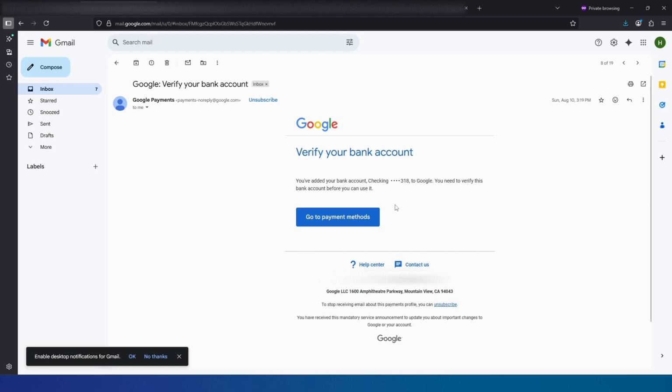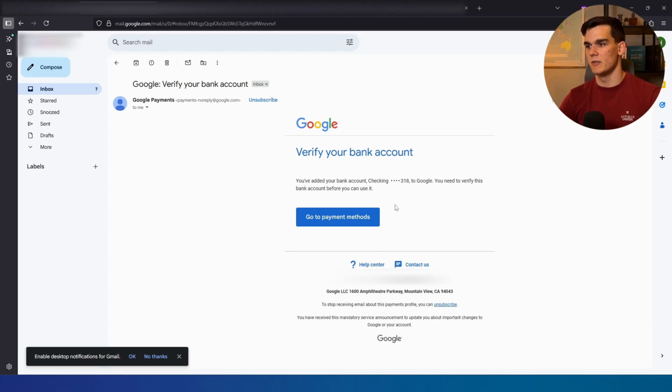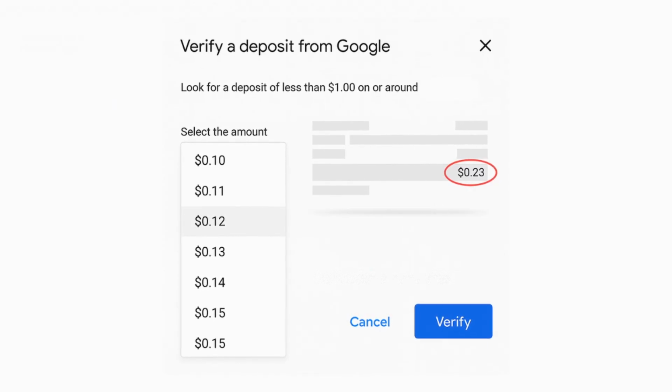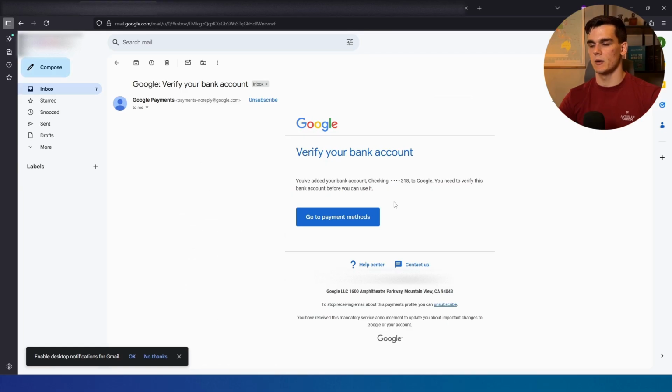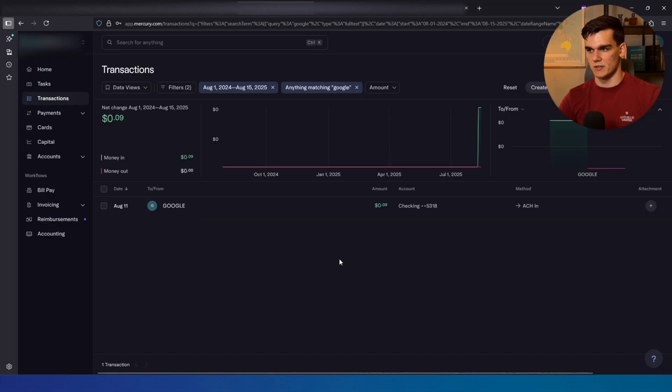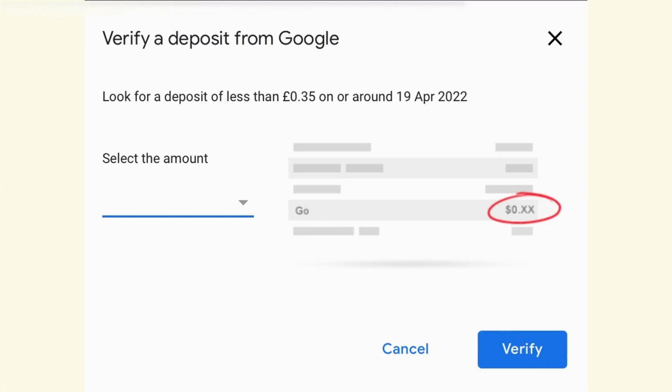So I simply filled in the information of my Mercury bank and then I received this email, "Verify your bank account." What Google is going to do is send a transaction anywhere between $0 and $1, and you need to fill in the exact amount into AdSense. As you can see right here in my Mercury bank dashboard, on August 11th I received a transaction from Google of 9 cents on my checking account, which is the confirmation of the payment method. Then to verify, I filled in the exact amount that Google sent me, which was 9 cents in my case. I'm using a screenshot here because I couldn't find the actual footage of me doing it.